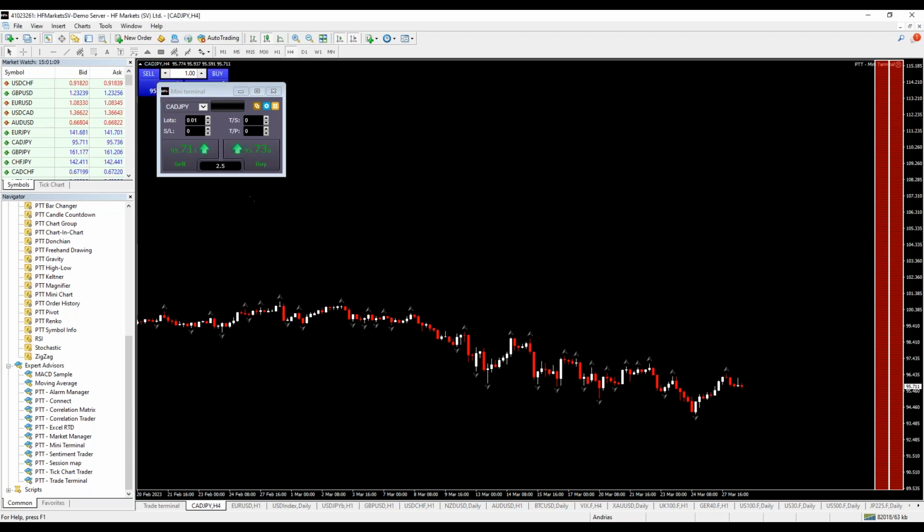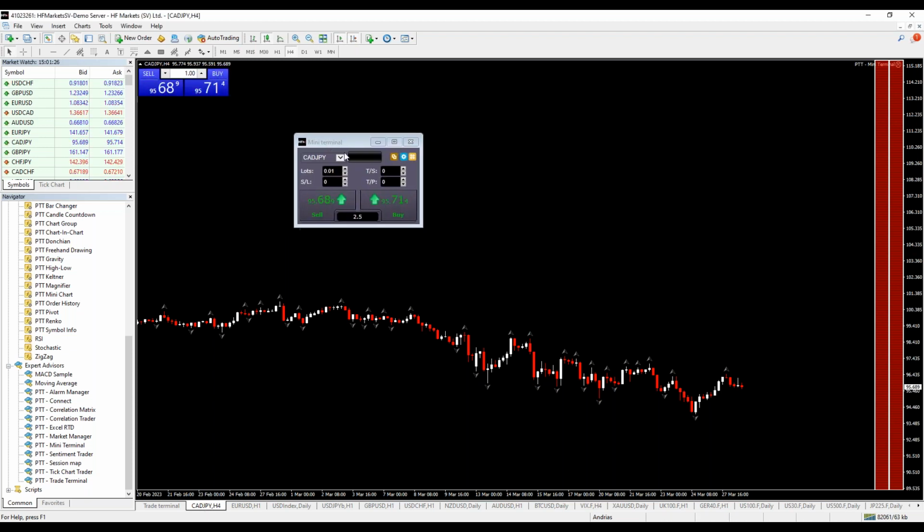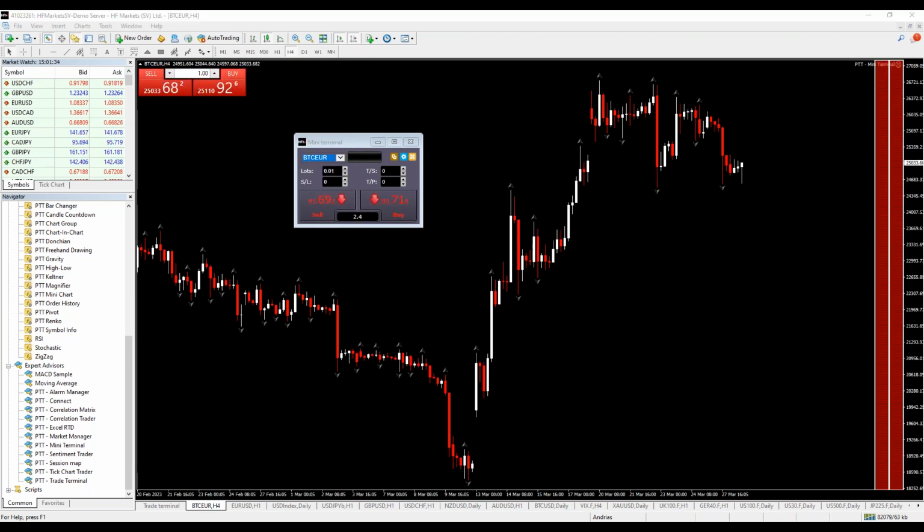So, this is a little window, and these two areas over here, I'm going to explain precisely what they are, but let's take it one by one. Okay, mini terminal. As you can see, because I was in a yen chart, the mini terminal automatically was set to CAD yen. Obviously, you can amend it, by the way, Bitcoin euro, and it automatically changes.